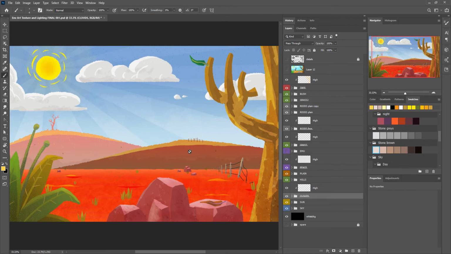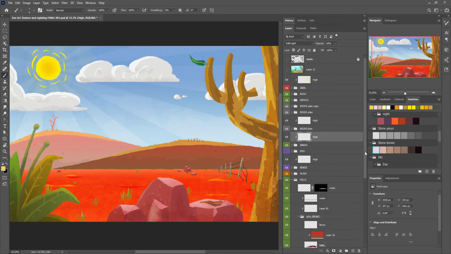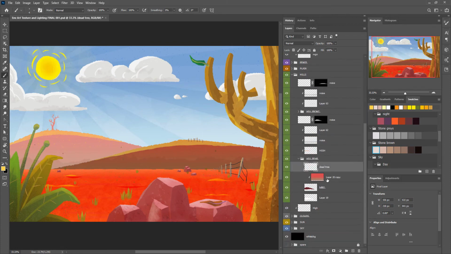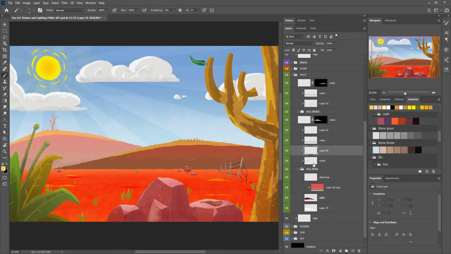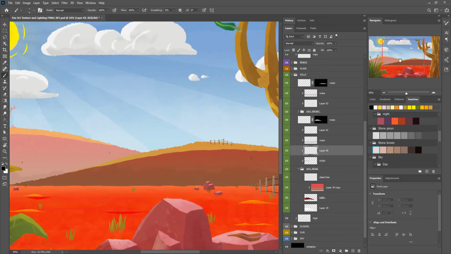I'm not going to add any additional shading onto the clouds. It's a nice, bright, sunny scene, so you're not really going to get really harsh black shadows or dark shadows on those clouds. So let's take a look at the hill first.